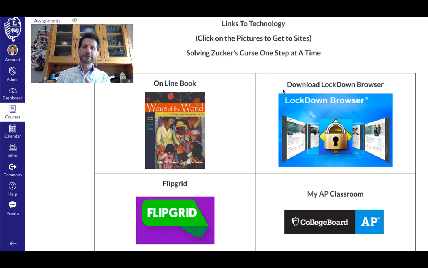Hello! So today we are going to take a look at a tutorial of how to get LockDown browser onto your computer. So I want to show you where you're going to go and then what you're going to need to do, and trust me, this is going to be really easy. It's going to take you probably less than like 2 or 3 minutes to do this. It's really simple.